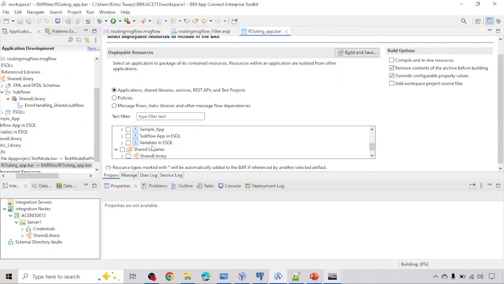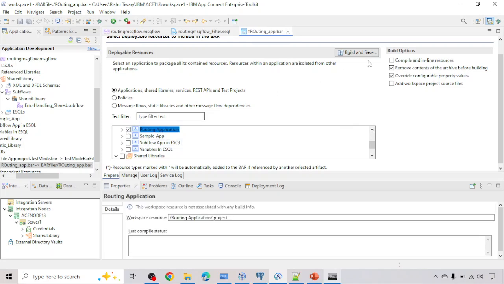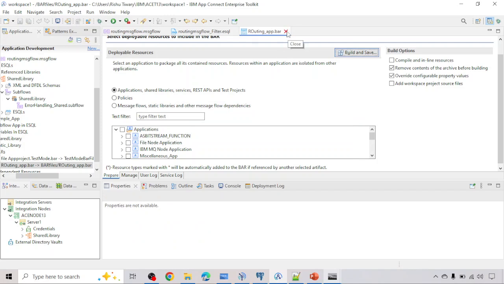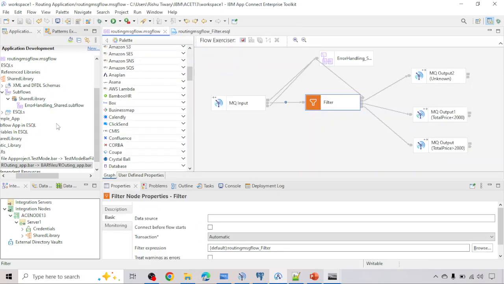Let me select the application that I have created. My application is the routing application. Just click on build and save, and my application has been built, the BAR file has been built.